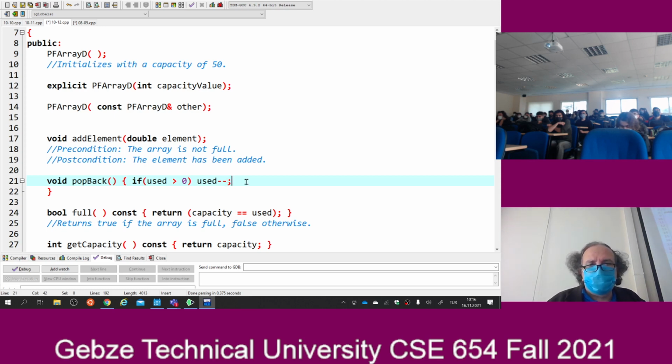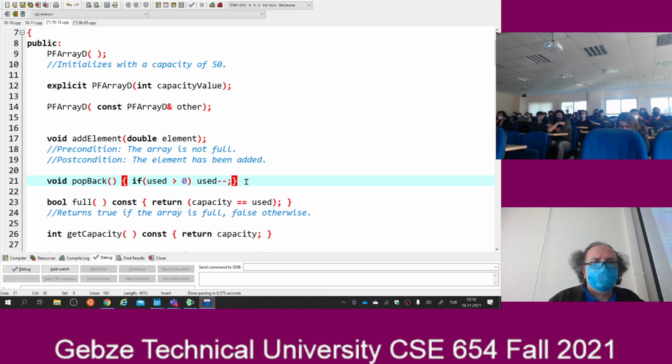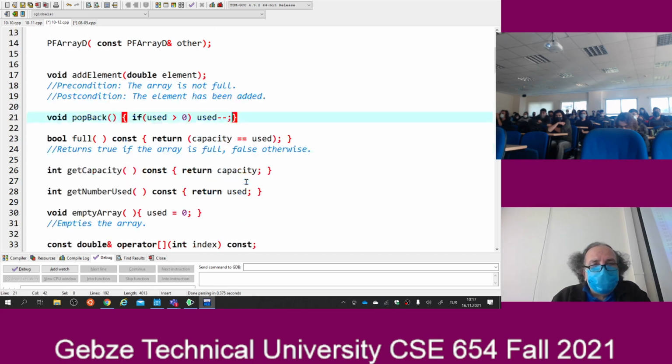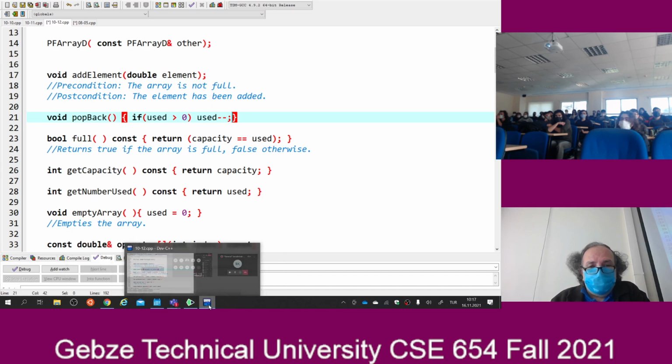Okay, so this is as simple as doing that. Remember, I didn't put anything at that last position, right? So I just decremented used by 1. And in fact, the book does the same thing. If the array is empty, it doesn't delete anything. It doesn't modify anything other than used, right? Okay. What else? What else?